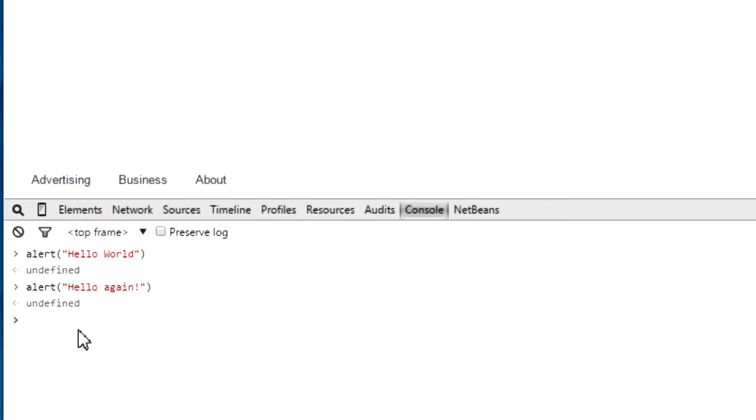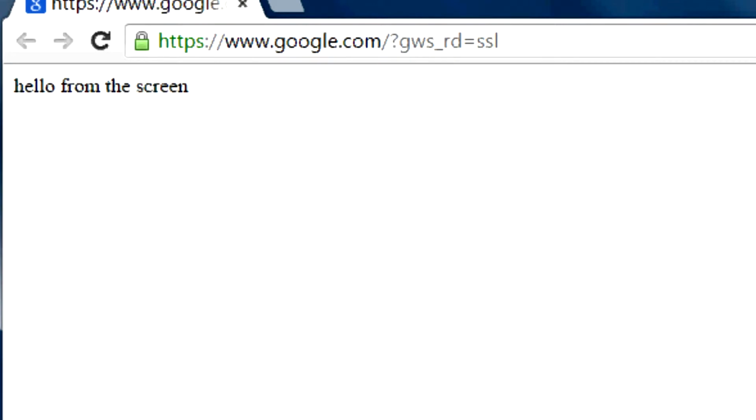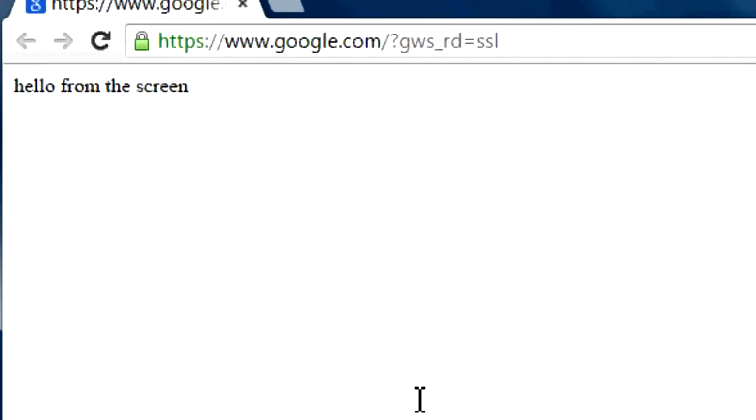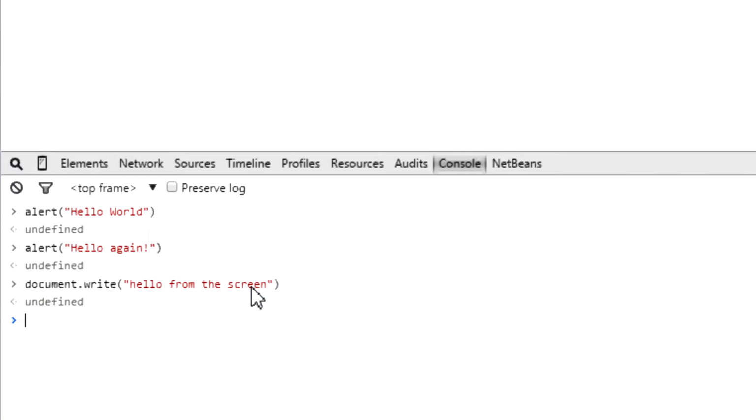Another JavaScript method we'll use is document.write. So now we're going to write something to the screen. Hello from the screen. So we're going to use the document, we're going to use the method .write, and this is the content we want to write. So when I press enter, we'll see the page has changed. Hello from the screen. If we look at the source code, it is still Google's source code, only because we are playing in this JavaScript console within Chrome.